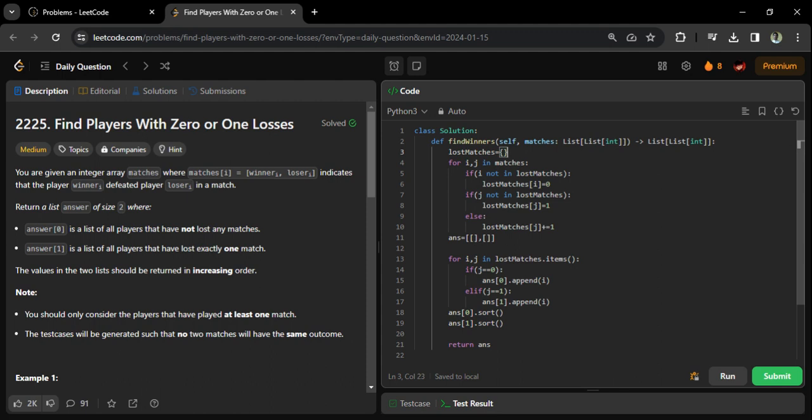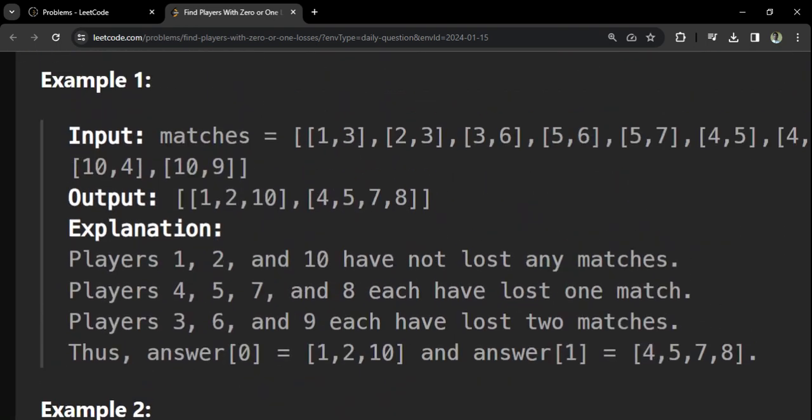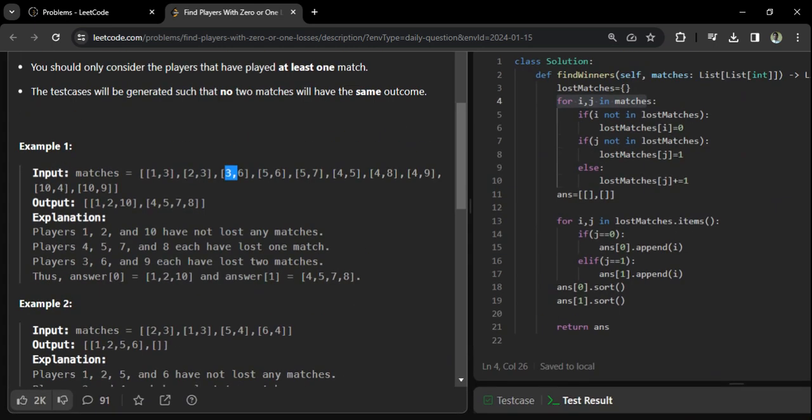So for that I am going through i, j in matches. That is, I am going through each of these. 1 and 3 is i and j. Similarly, 2 and 3 is i and j. 3 and 6 is i and j, like that. That's what we are doing here.